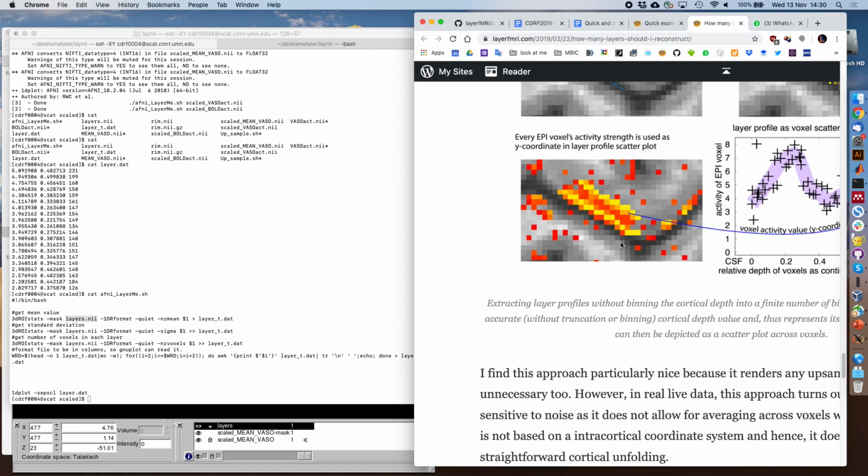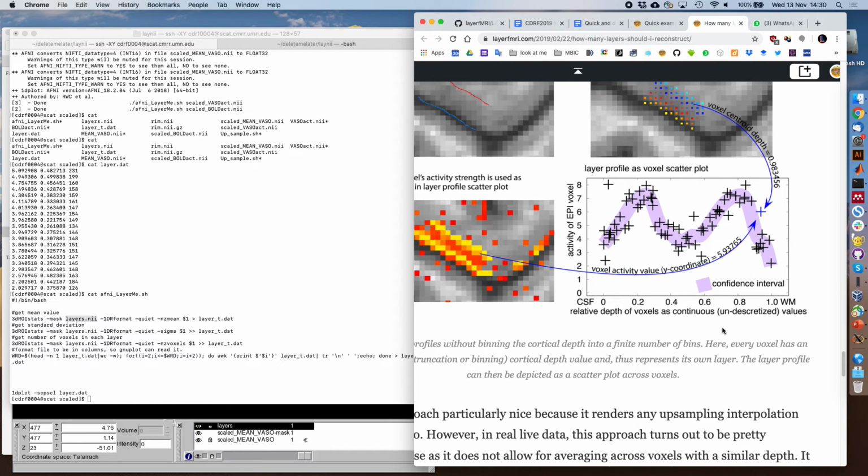I think the ultimate point is what Ravi Menon originally did, right? That every voxel is its own layer. Don't bin it at all. Just look at the signal versus the respective cortical depth, and then you can use any kind of statistical analysis you usually have for these kinds of point clouds. I don't know how many people do this.